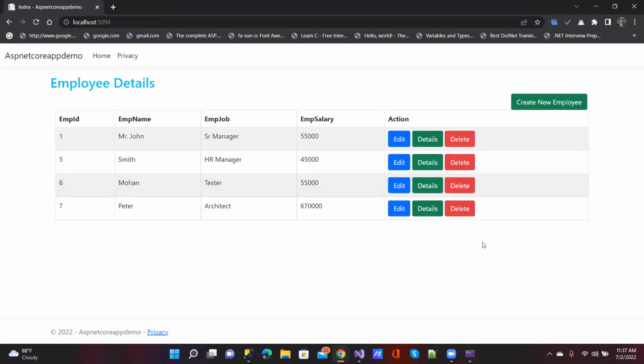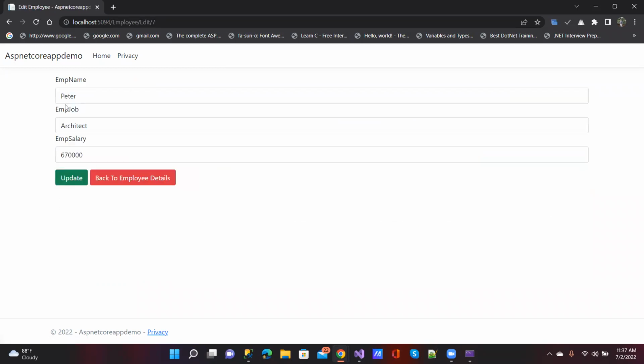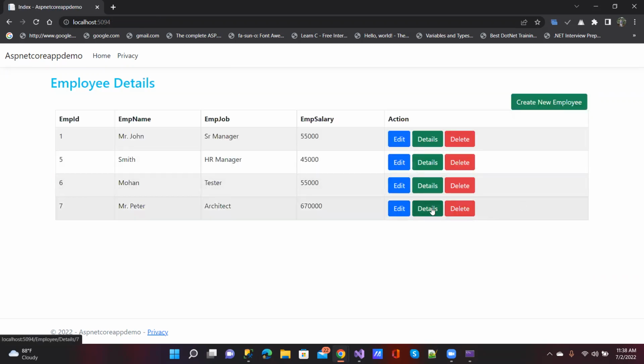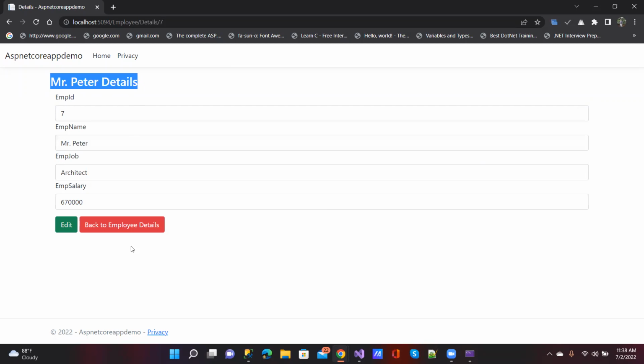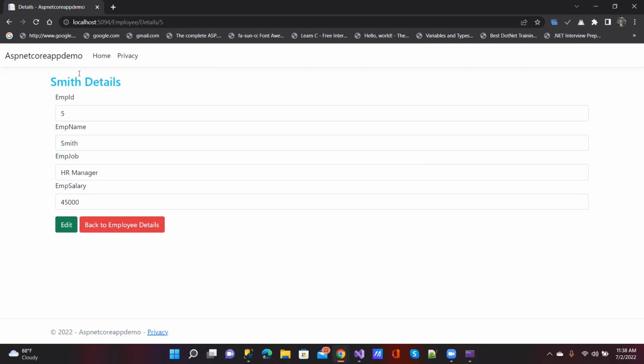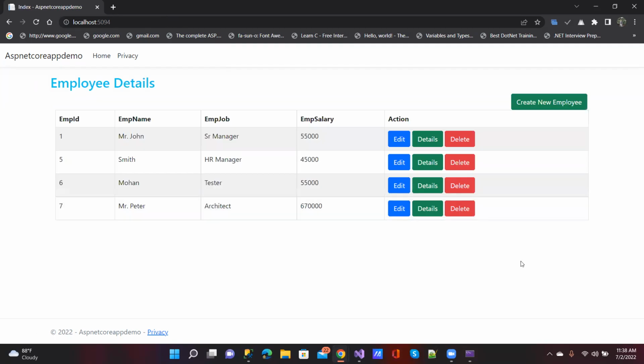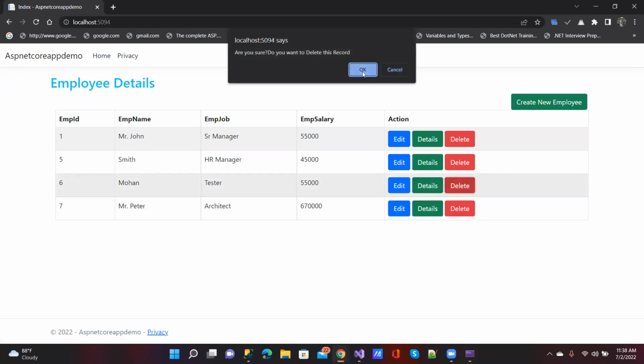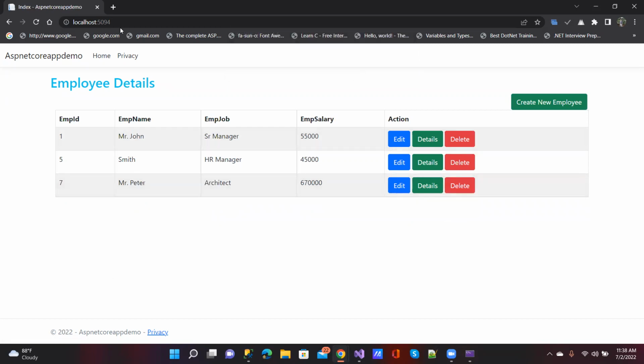Something, create. Okay, added, Mr. Peter. Okay, update working fine. Details, Mr. Peter, back to employee record. Okay, I want to see the details of Smith. Go back. I want to delete this Mohan record. Just click on delete. Are you sure? Yes. So all these functionalities are working fine.